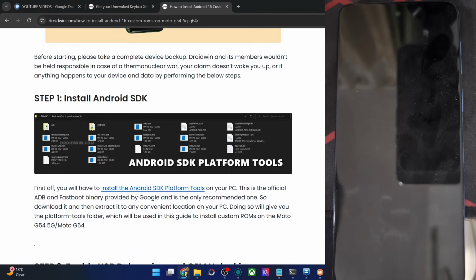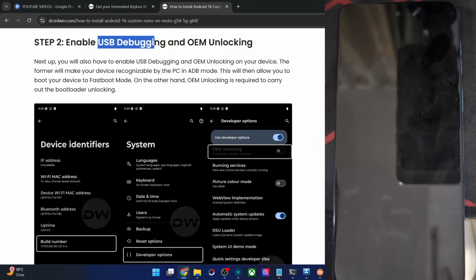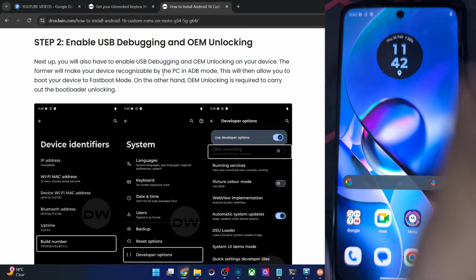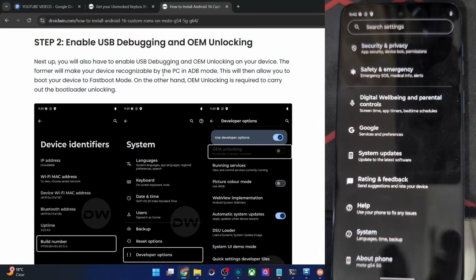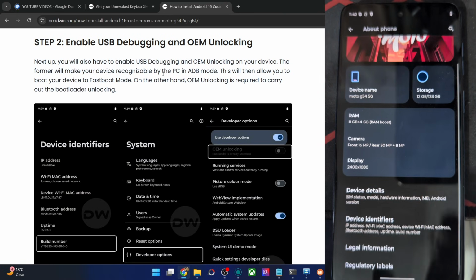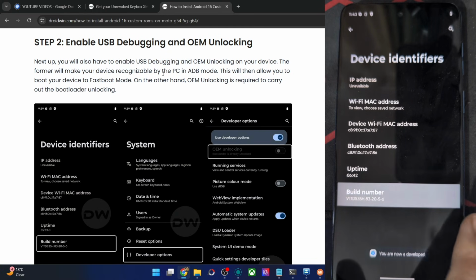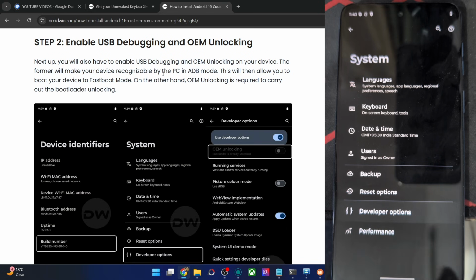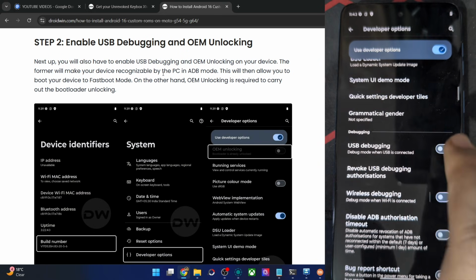Once that is done, now enable USB debugging and OEM unlocking. OEM unlocking is required to unlock your phone, and USB debugging is required for ADB commands. So let's enable both toggles on our phone. For that, go to Settings, then About phone, then Device identifiers, and from here tap on Build number 7 times. Then go back, again go back, go to System, Developer options, and from there enable the toggle next to OEM unlocking as well as USB debugging.